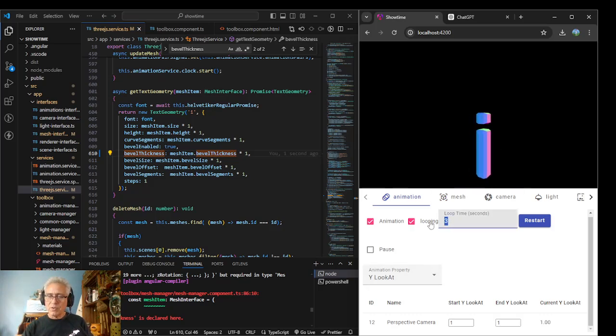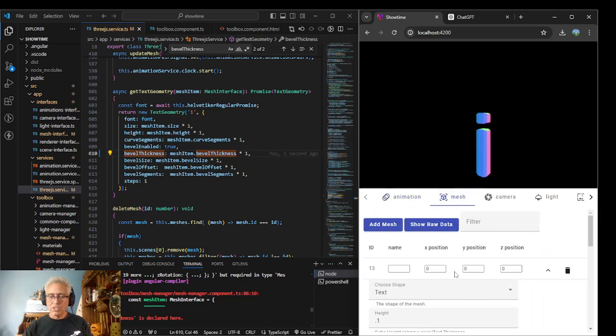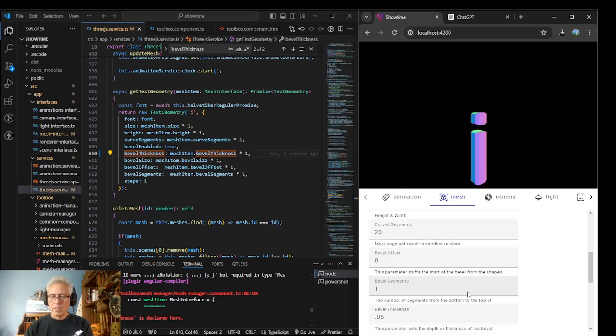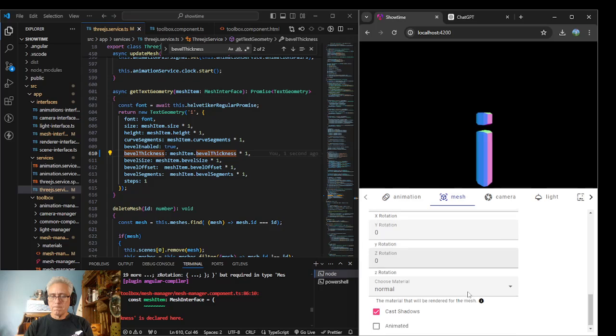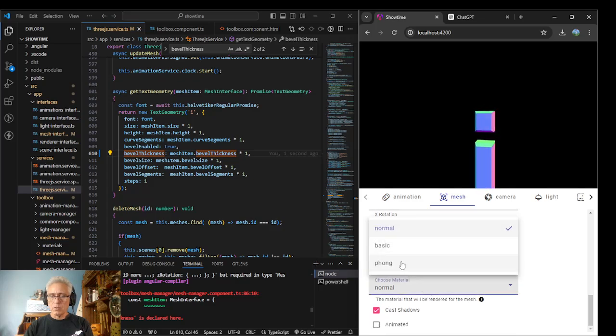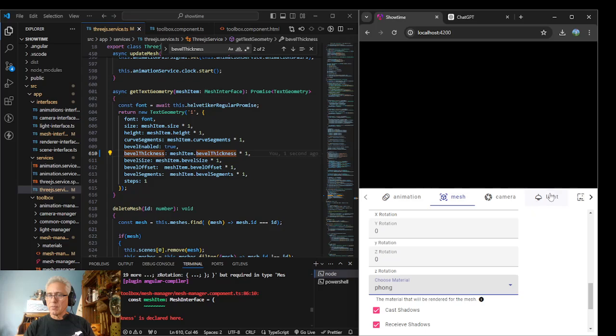I'm going to slow it down to 6 seconds. I think that's a lot better. And now what I'm going to do is go over to the mesh and change it from a normal to a Phong. And then I'm going to add a light.